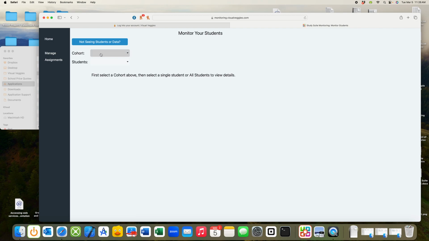And we'll choose our cohort. So there's two drop-down boxes here. We have to first choose a cohort. I'm going to choose my Spring 24 test.